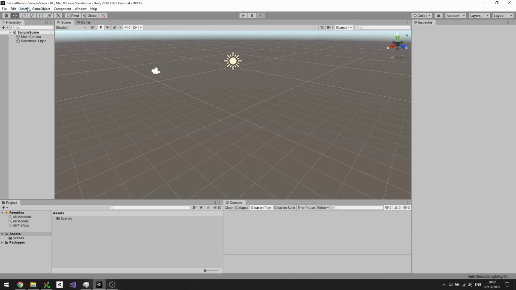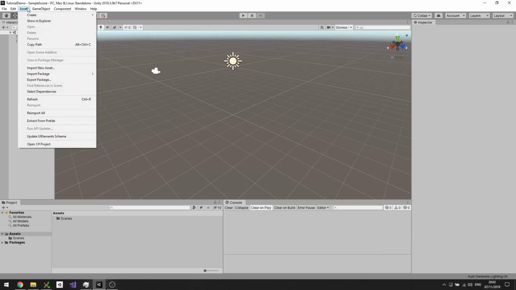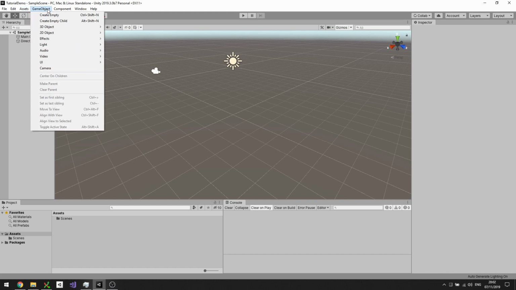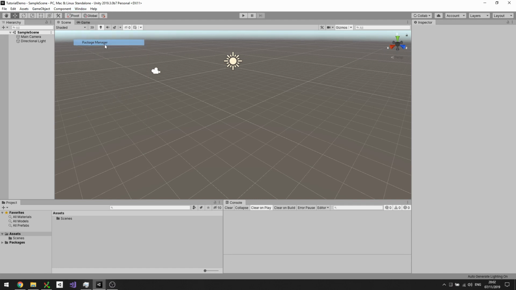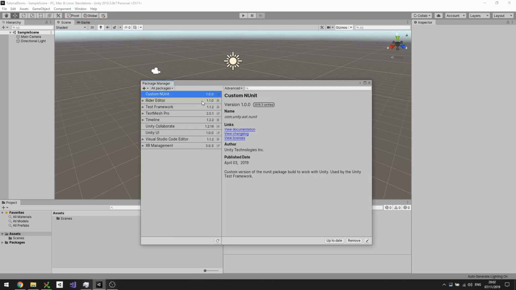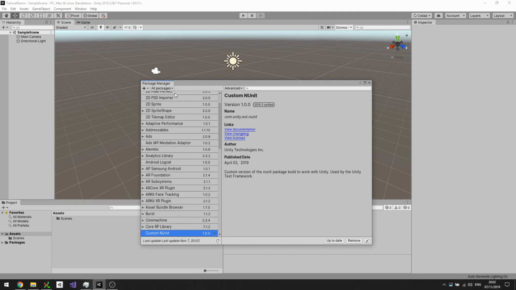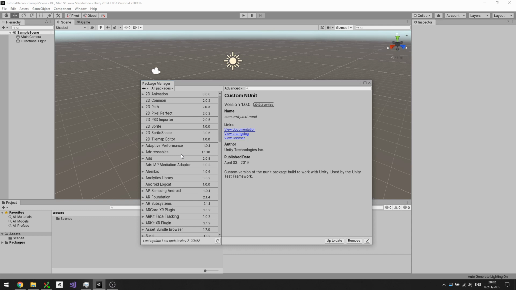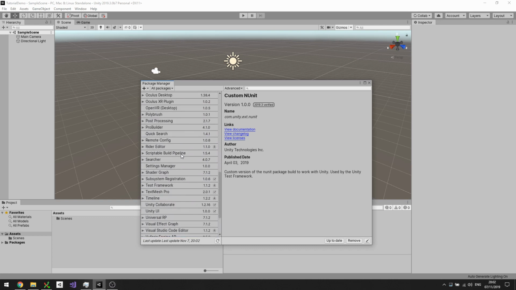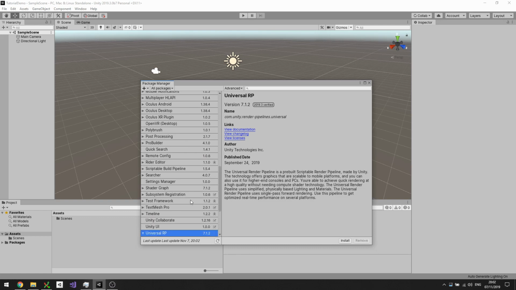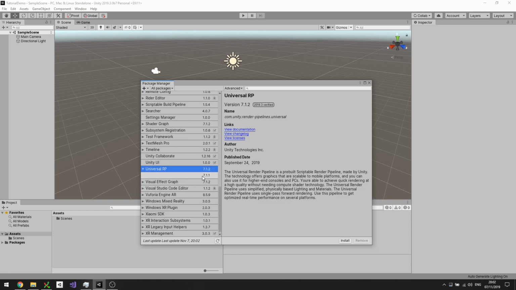So the first prerequisite for the SRP or scriptable render pipeline versions of Crest is to actually have the scriptable render pipeline of choice installed. So for 2019.3, we want the universal render pipeline. That's the one that I'm going to target now. So I just need to go to the package manager, find universal render pipeline, and just grab the latest of that.